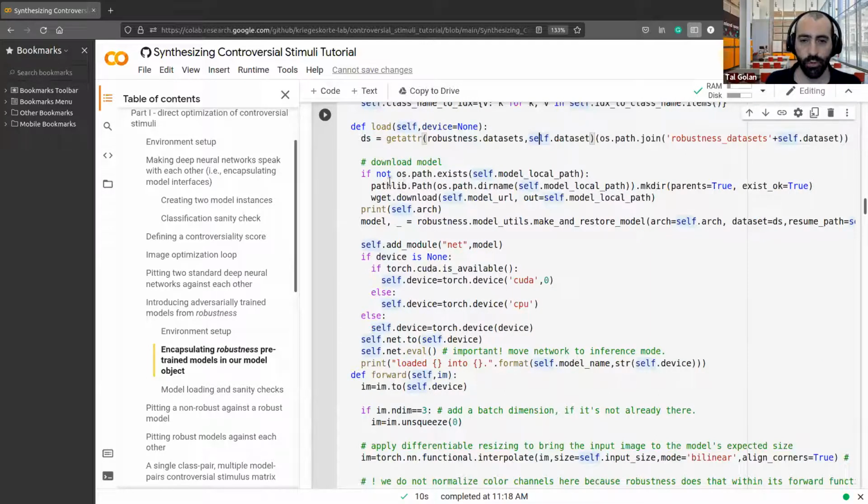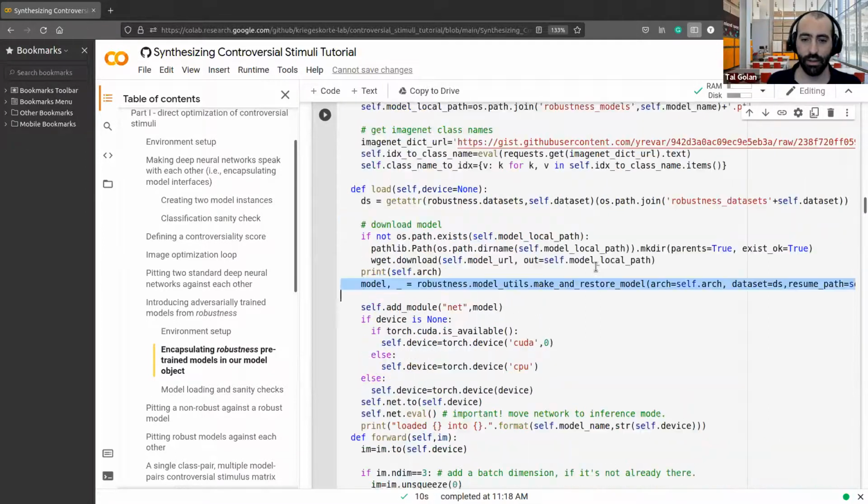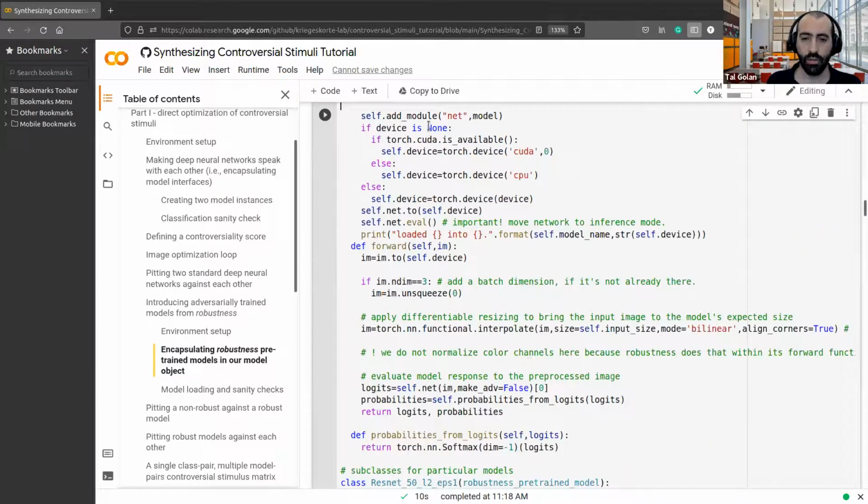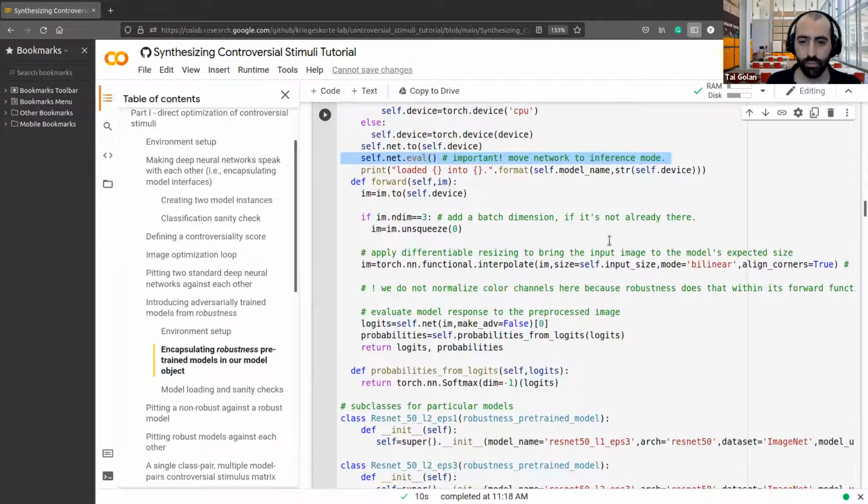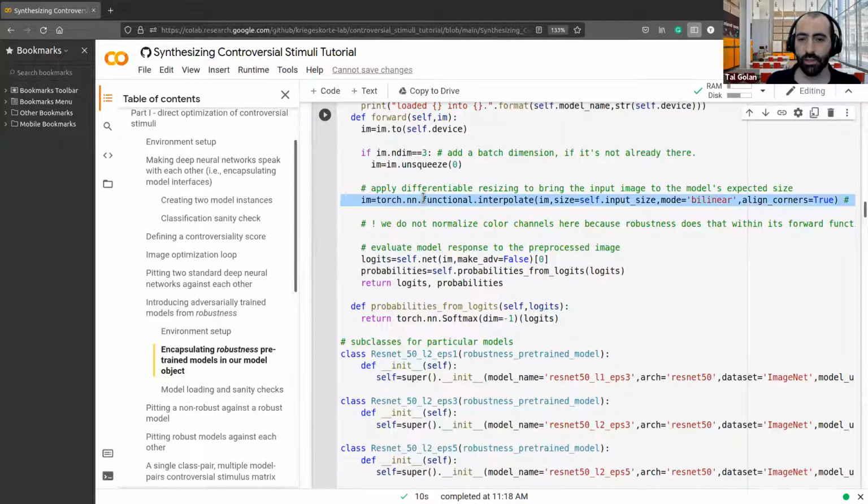So here, this is our load function, in which we use wget to download the model weights if we call this for the first time. This is robustness package specific code for restoring a model from a saved file. We move the model to its designated GPU. Again, we switch the models to eval mode, turning off dropout and batch normalization.